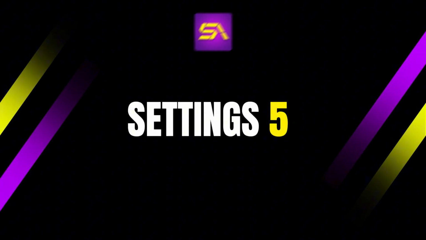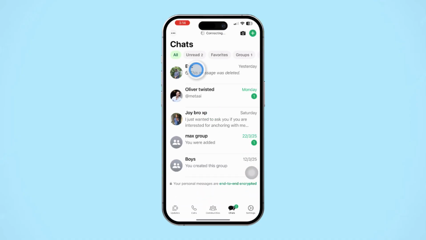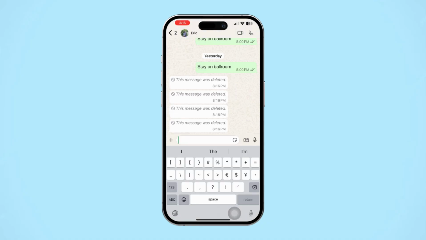Setting 5. Suppose you're going to type an important message to your friend and you need to bold some words. How would you do it? Don't worry, just open up the chat box in WhatsApp. Type an asterisk before and after the text you want to bold. Like asterisk, this is so important, and again asterisk.